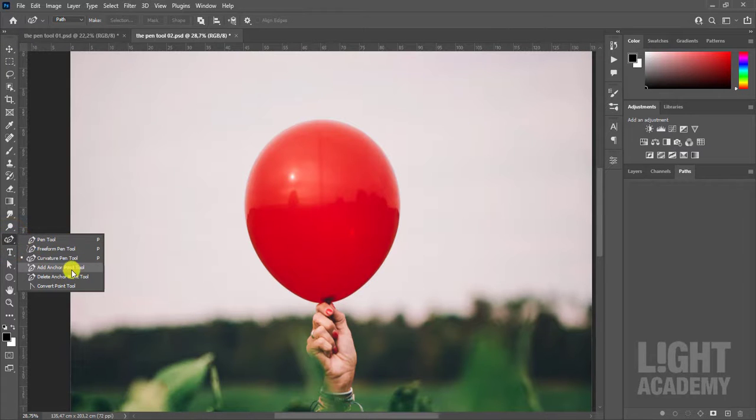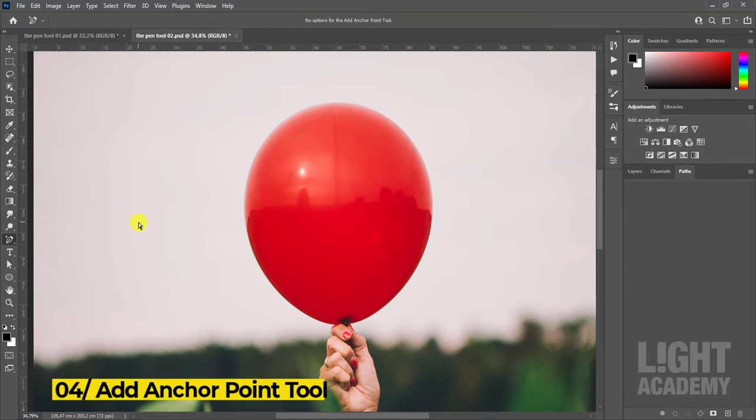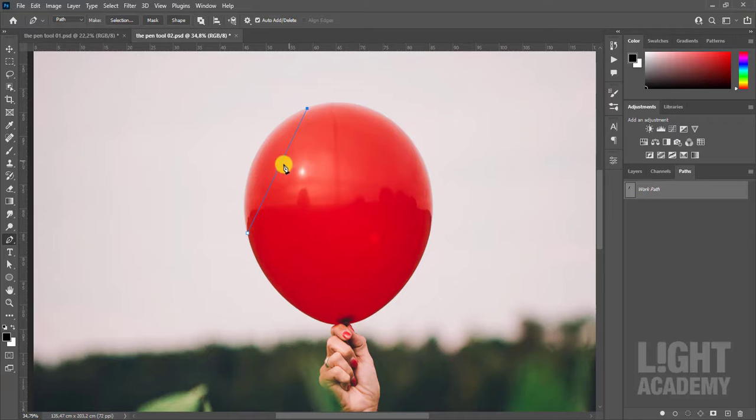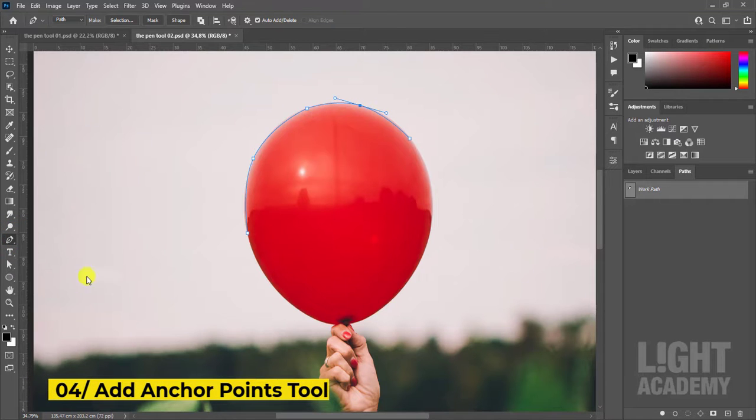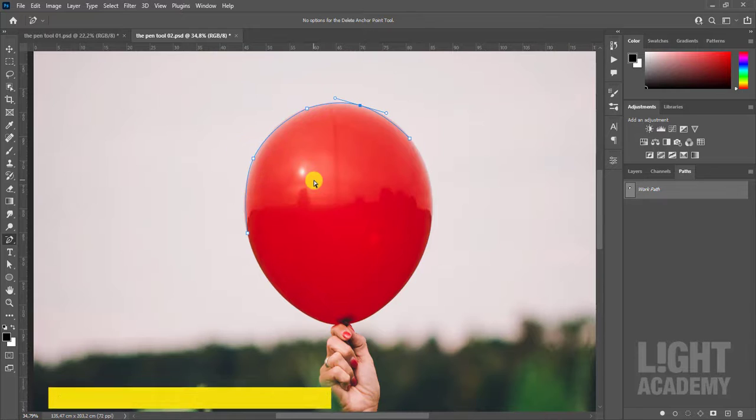Fourth, the add anchor point tool. It does not create a path, but just adds anchor points to an existing path. We do not use it because the basic pen tool includes this feature too. Fifth, the delete anchor point tool. It removes anchor points. Be aware that you can always delete points with the basic pen tool, as we have already seen.